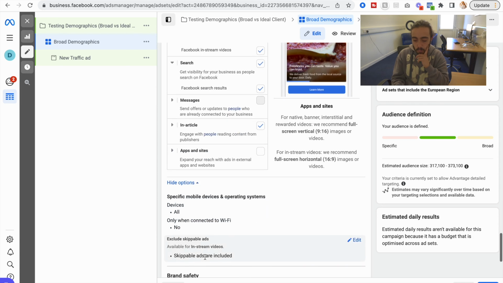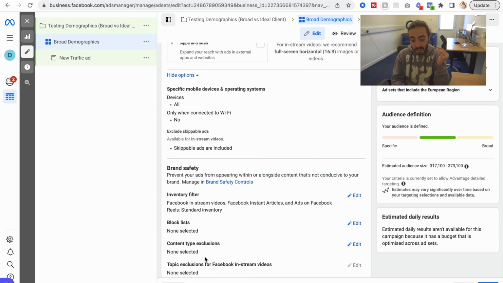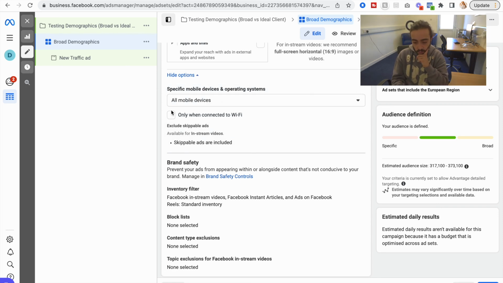So we're then going to click more options, and we can go ahead and limit the devices and only when people are connected to Wi-Fi, etc. Okay, what we're going to do here is we're going to turn on only when connected to Wi-Fi because it's a 4K video. So if people aren't connected to Wi-Fi and the video is buffering, that's not going to be productive. It's going to be a waste of money. So people are only going to see this ad when they're connected to Wi-Fi.